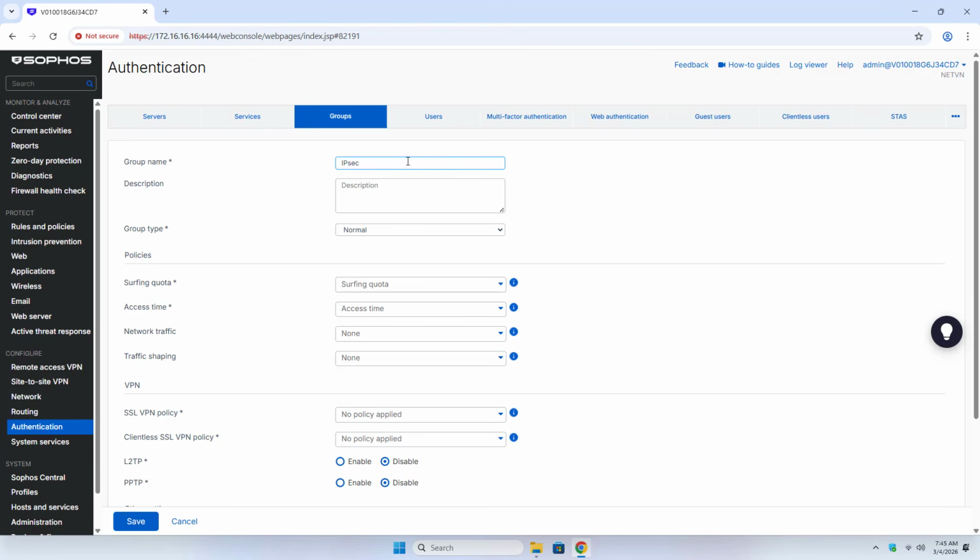IPsec. Surfing quota: unlimited internet access. Access time: allowed all the time. Save. Complete creating a new group.